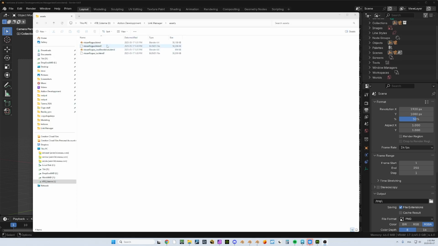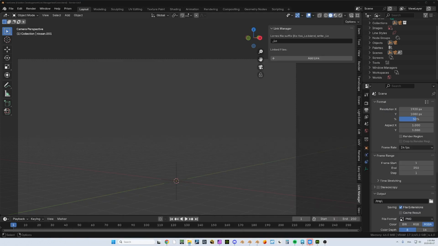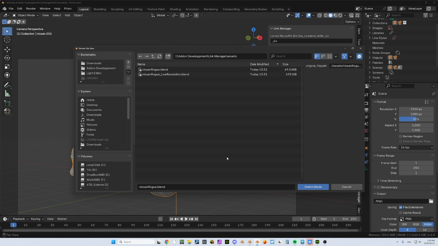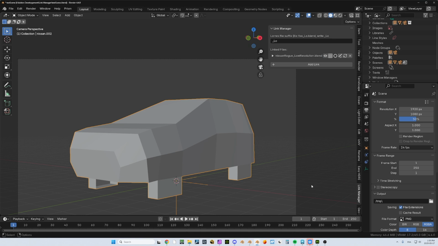Another thing, if you don't have the _low, in this case I changed it to low resolution.blend, and here it's trying to find _low. Well, let's add the model first here, and I try to go to the low res. If it cannot find it, you can manually find the file, so you don't need to have an exact extension. You can use whatever you want. So I use this one here, and it's going to switch it.